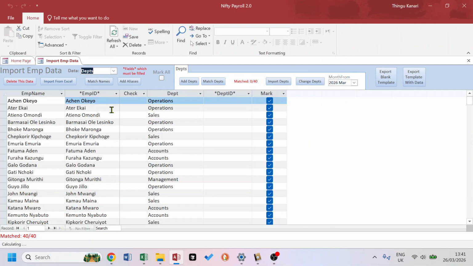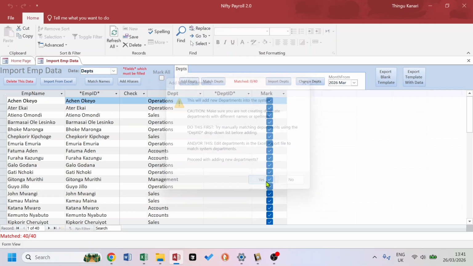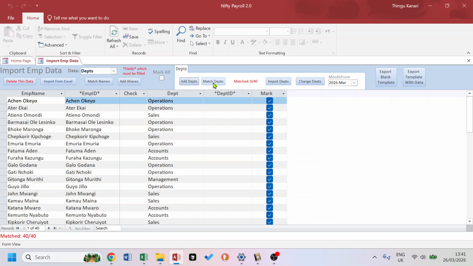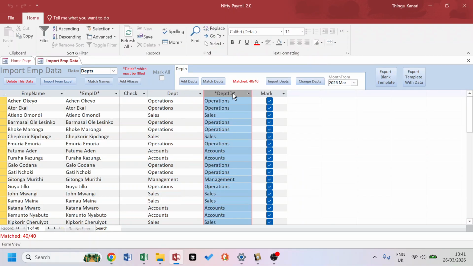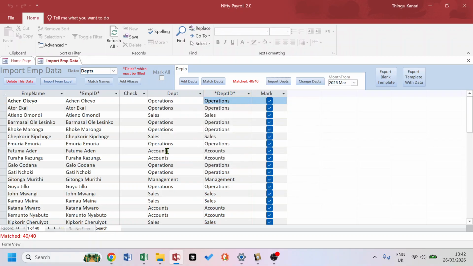Then I come to departments. Right now I don't have any departments, it's a blank file. So first I add departments. So they are added. Then I match departments. So I want to match what was in the Excel sheet to the departments that I have now just imported into the system. Then I say import departments.